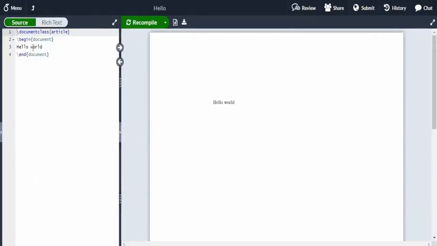As you can see here, the first line of the document starts with \documentclass and the word article between brackets. Every line starting with a slash is a command in LaTeX, and it has some options that are provided between brackets. Then we have \begin and \end document. So begin and end specify an environment in LaTeX. Here we are using the document environment, and we will see later on many other environments that we can use.